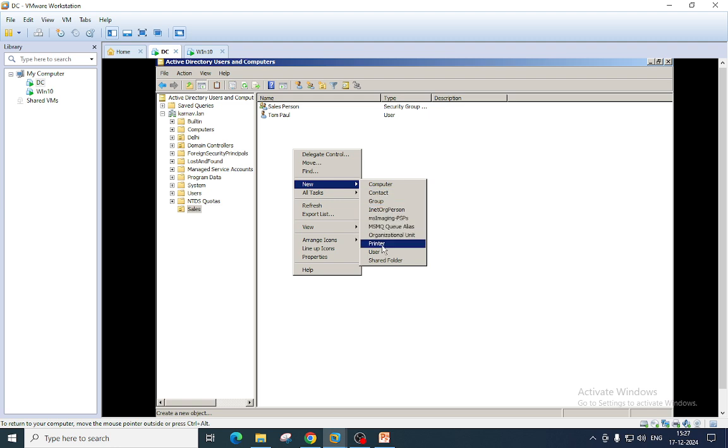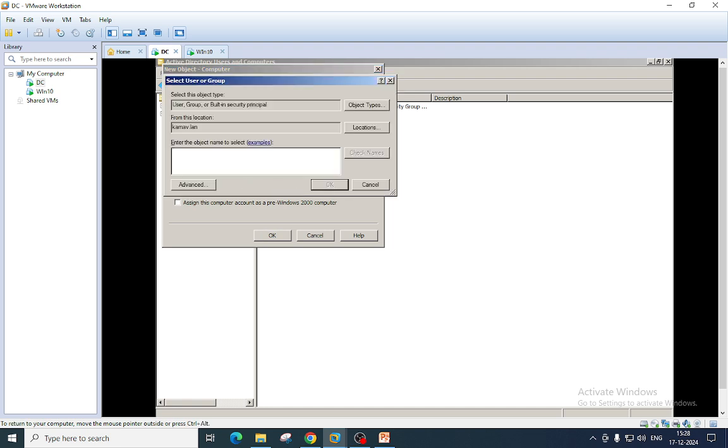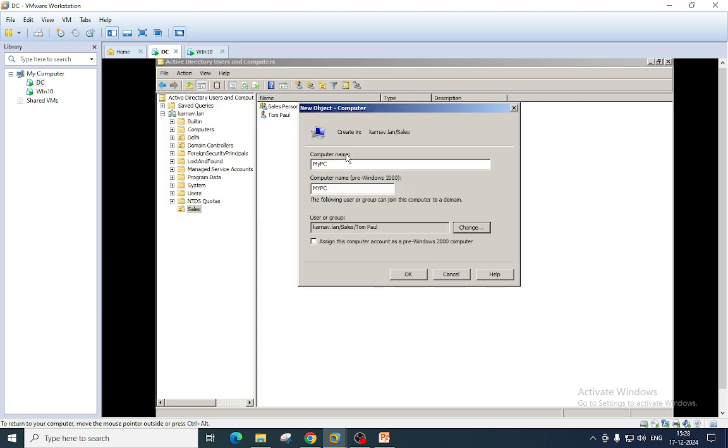For example, if you want, you can create one computer here, my PC, and in the user or group field, you can select the name of the person whom you want to give permission to add that computer to the domain. This type of computer creation is called pre-staging in the Active Directory.